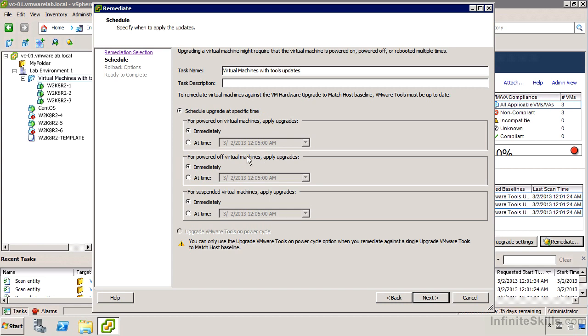That's going to require us to bring these virtual machines up, so they're actually going to get powered on. And you'll see a note at the top here, upgrading a machine might require it to be powered on, powered off, and or rebooted multiple times. So that's a bit of a process. In this case, I'm not remediating against an upgrade VMware tools baseline. So you'll see I don't have the option to just say upgrade VMware tools on power cycle, which is really just going to go mark the configuration of those virtual machines. Probably better to schedule them this way if we really want to guarantee that it's all up to date.